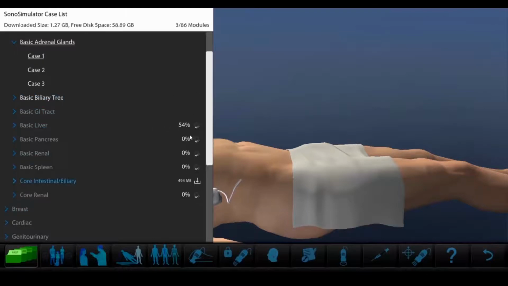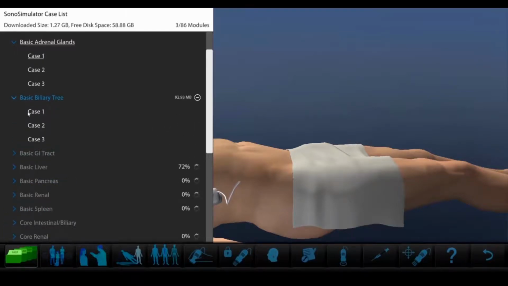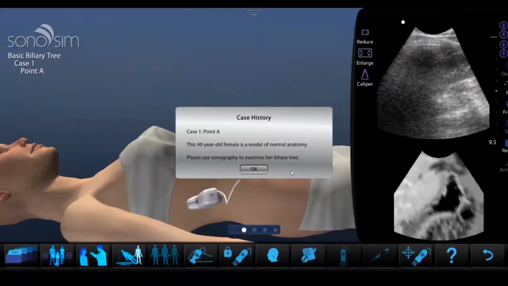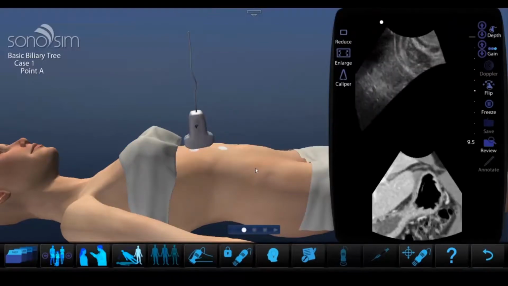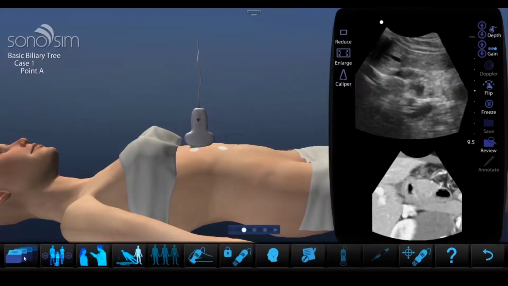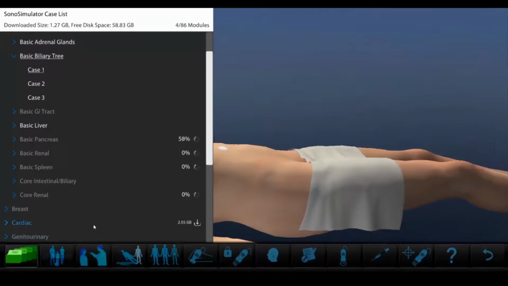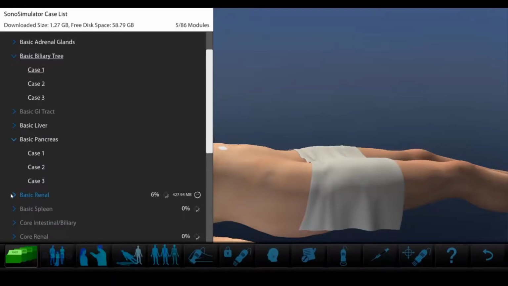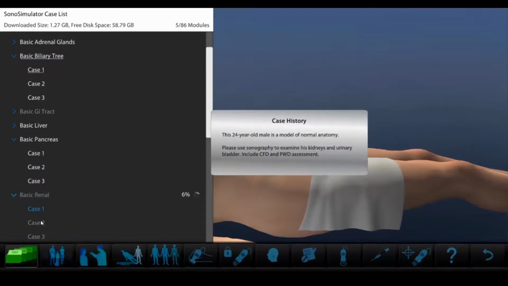As downloads are happening in the background, I can go in and scan cases that have already been completed. However, one thing to note is that cases won't be available until the entire module downloads. You can see basic pancreas is just about to finish, and now I can go in. You can still view the case histories on cases that have not downloaded yet, but you cannot access them again until the entire module is downloaded.